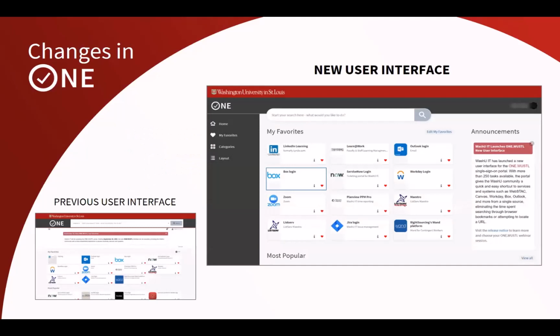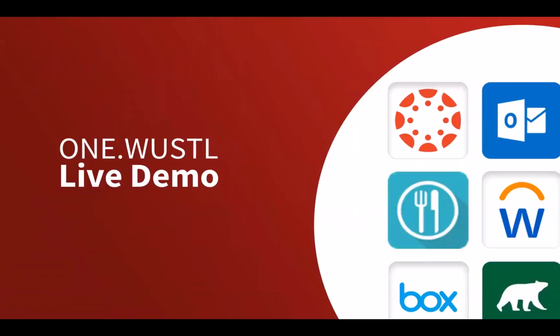The new ONE.WUSTL interface was designed to create a more streamlined navigation. So now you have fewer menus and fewer steps to narrow down your search and also to customize your dashboard. The goal was to make ONE as easy to navigate as possible, to help users work efficiently, and to increase its adoption among the WashU community. So let's see how you can navigate ONE with the live demo.